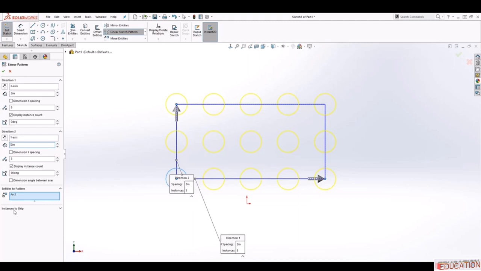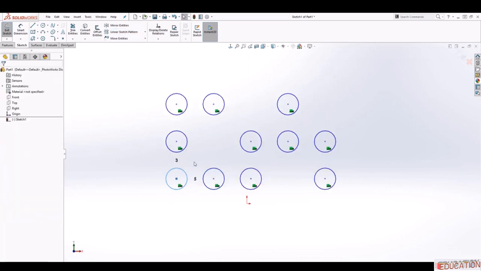So now another thing we can do is instances to skip. Let's say you don't want all the circles, you want to skip some of them. You press instances to skip, and you can select the circles you want to delete. And let's say that's what I want to delete, and I press OK. And now I have all my circles. So that is how you do a linear sketch pattern.